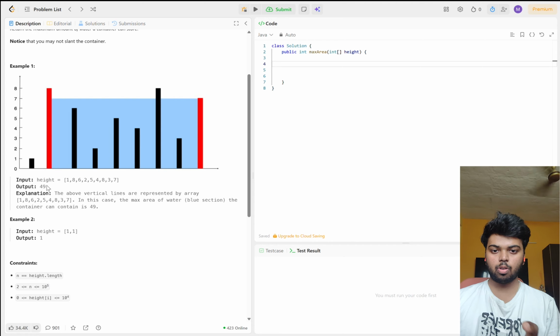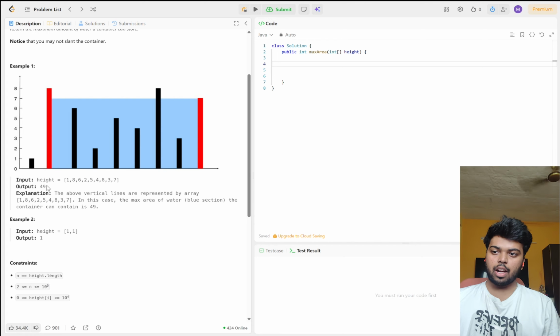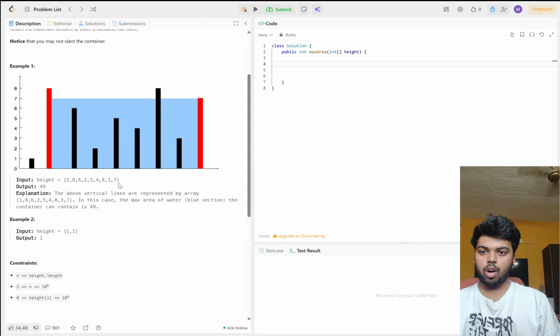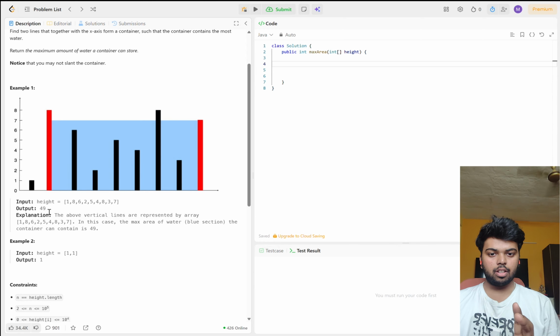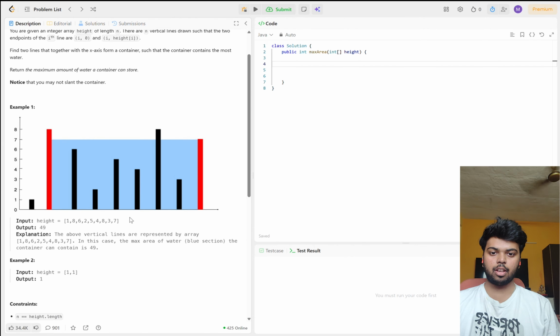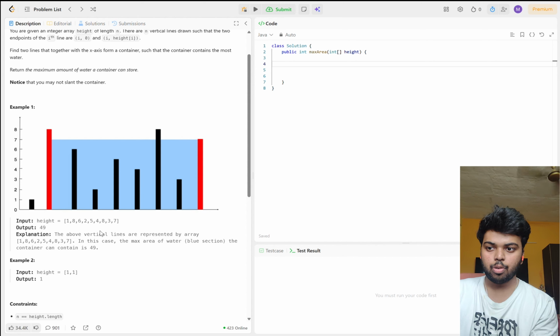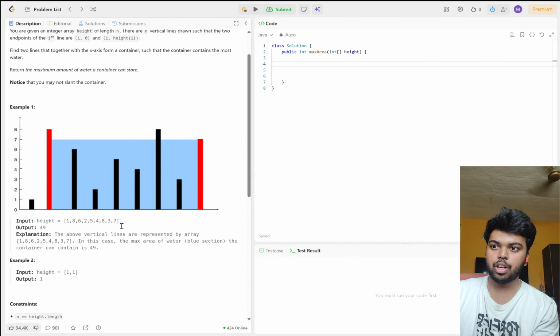First, let's try to understand the core logic behind this. The output is 49. I think we can solve this problem using the two pointer approach, taking two pointers, int i and int j. Let's keep int i at the 0th index and int j at the end index, which is the eighth index. After keeping them there, we need to get the maximum area and return it.